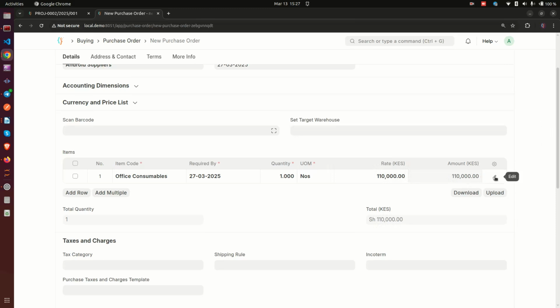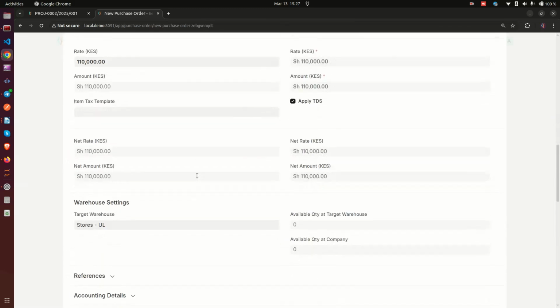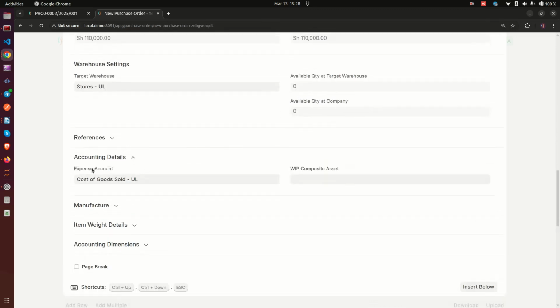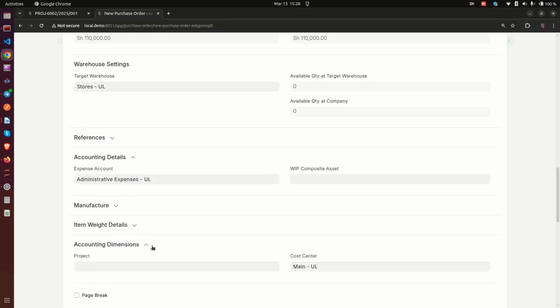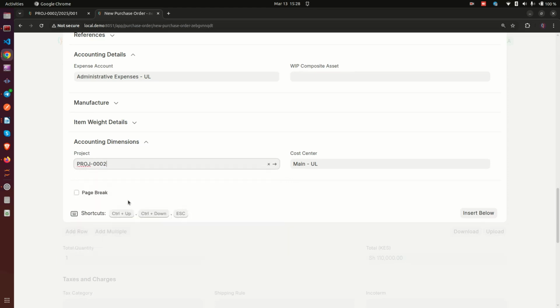The next thing I need to do, if you see this pencil button here, or edit button, depending on how you want to call it, if I click on it, it's going to open more information. Scrolling down, you are going to see accounting details. Opening it, we have an expense account here. We need to change this to our expense account, which is administrative expenses. And then in the accounting dimensions, we attach this to our project. Our project is construction of XYZ dam. So we pick it there. That is the only thing we need to do.